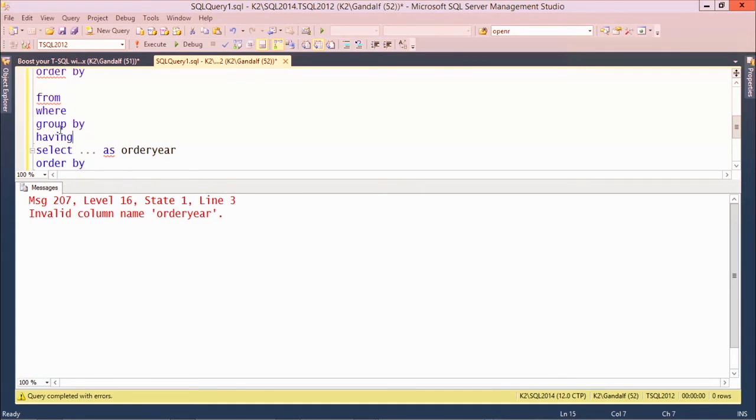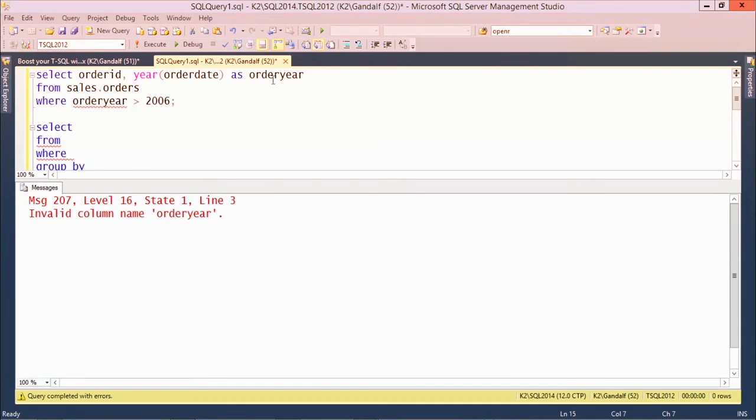But there's another thing that SQL doesn't allow, for different reasons. For example, if I try to do something like this, order year plus one as next year. Now, seemingly, I should be able to refer to this order year because I'm trying to refer to it after it was defined.